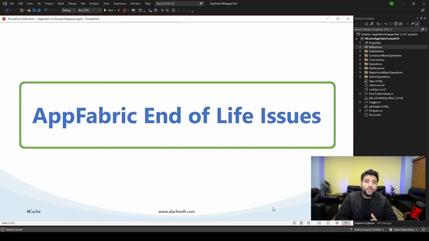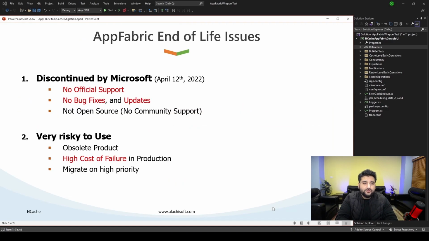Now, first of all, let's talk about the AppFabric end-of-life issues. We already know that Microsoft has discontinued AppFabric since April last year. This means that there is no more official support for this product, no more bug fixes, security, platform or compatibility updates, or any improvements or enhancements. Apart from that, AppFabric is not open source, so there is no active online community to back it up. So you cannot use any online help in order to resolve any kind of issue.